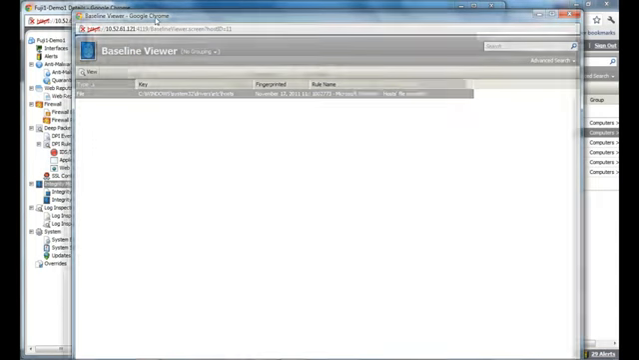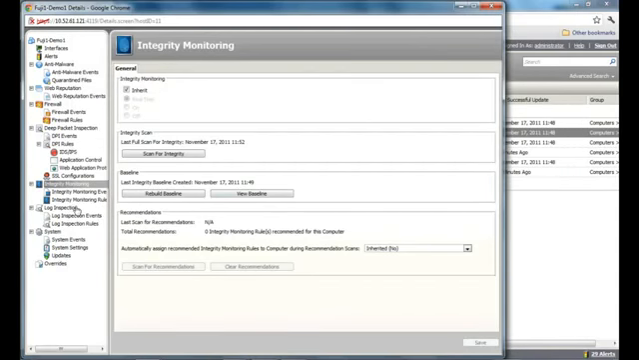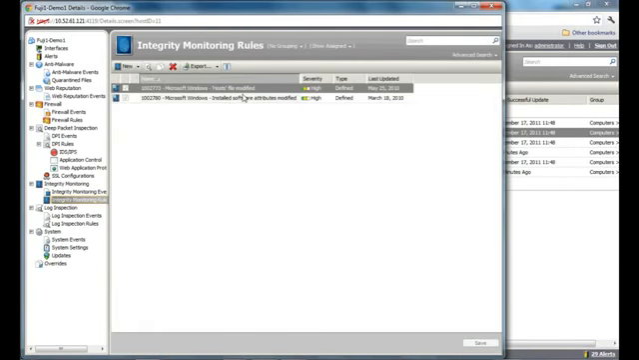So this is the baseline that's currently in place, and we have already fingerprinted the host file. As of November 17th, this file and its current state is remembered as the baseline. Any changes to it will be monitored and reported within the product. And as you can see here, we have two rules assigned. We're monitoring the host file and any software changes to the system.